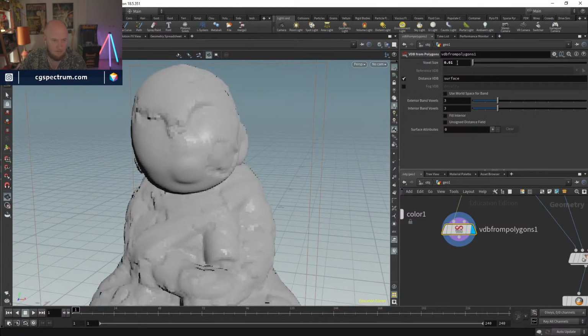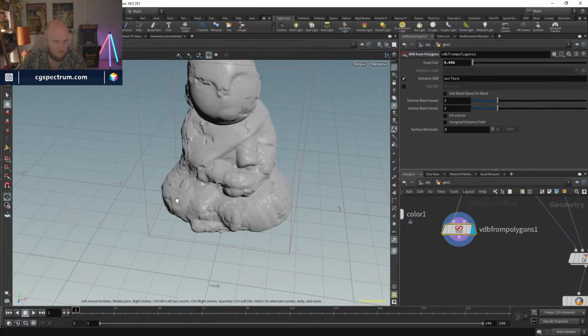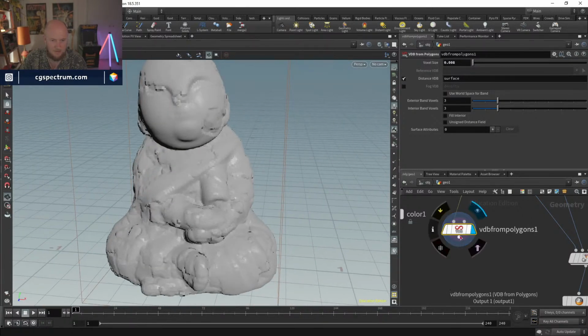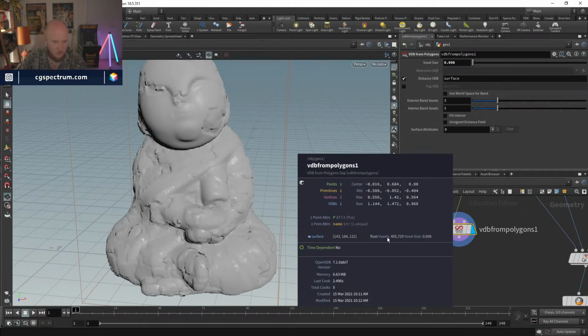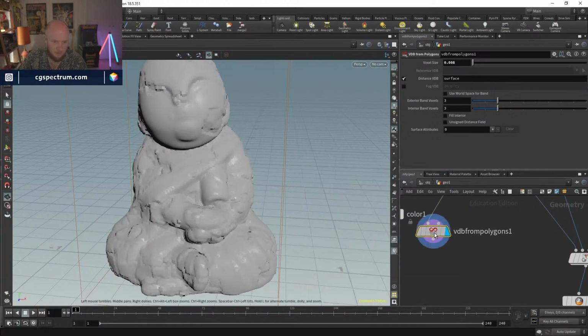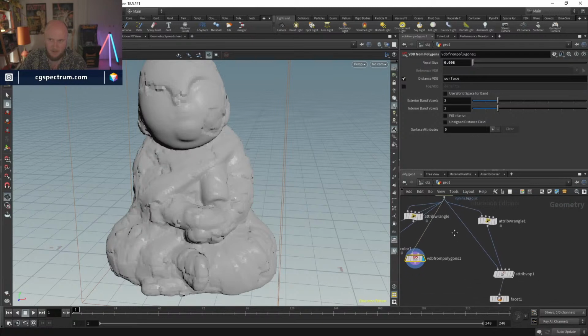So I've turned this into a VDB, and I'll go a little bit higher. It's pretty small. It's sort of within that 1 meter range. So let's have a look at that. 405,000 voxels, still pretty low, but that's okay. So I'm going to take a VDB from there. There's a lot to work with. Yeah, definitely. Lots you could do with it.